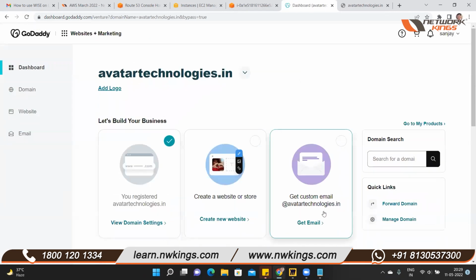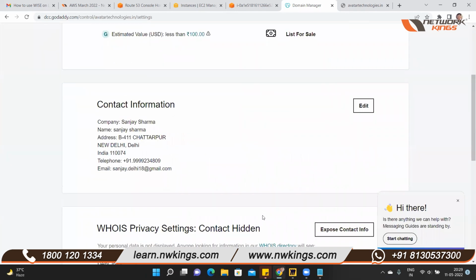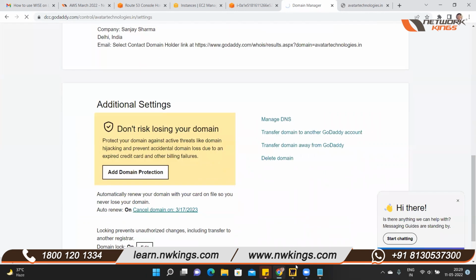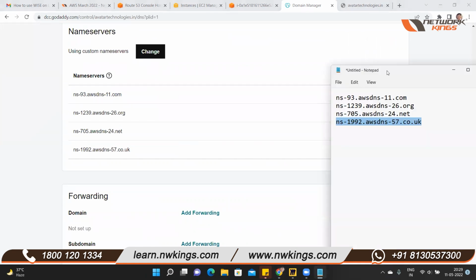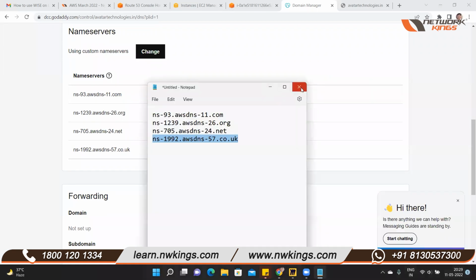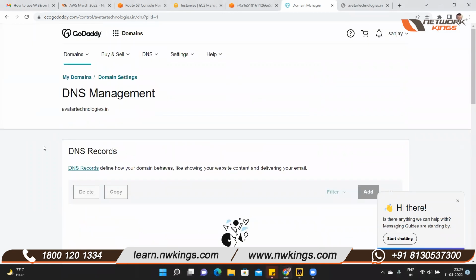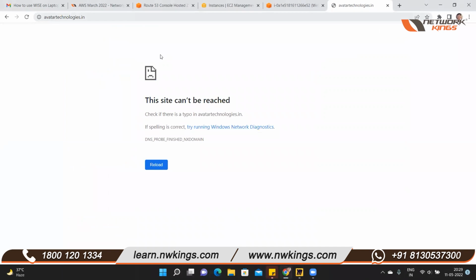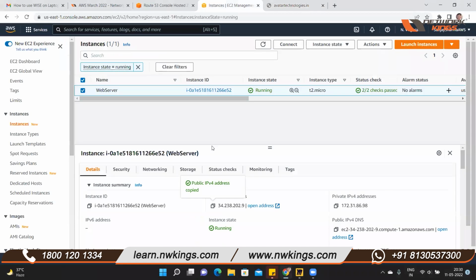Okay, this is my Avatar Technologies. Go to manage domain. Why is it so slow? Okay, now manage DNS, and these are the names. This is a good thing. I can see these name servers are successfully updated. So this configuration is perfectly okay. The GoDaddy configuration is perfectly okay, and this also is perfectly okay. According to me, this should work.